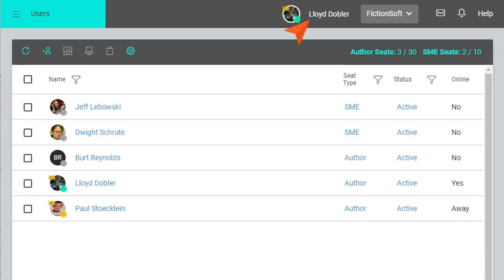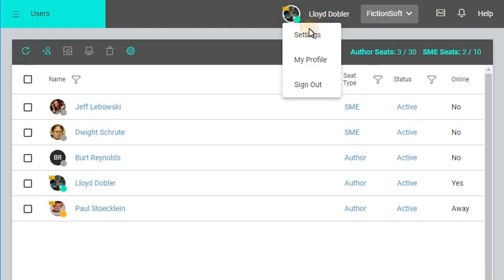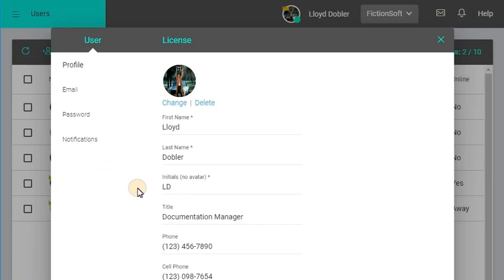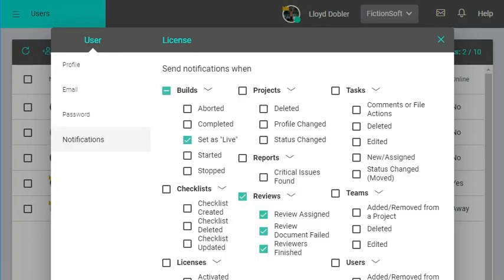Whether you're a Flare author or subject matter expert, you can click your name at the top of the interface and open the Settings dialog to complete your own profile. Flare authors can also choose notifications.